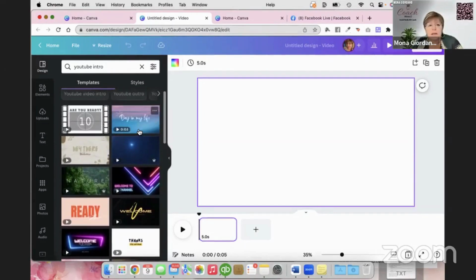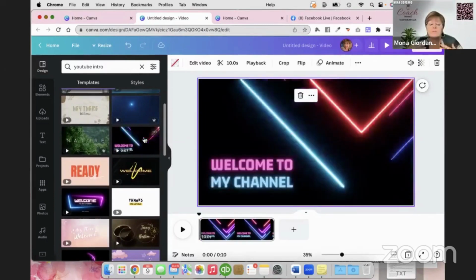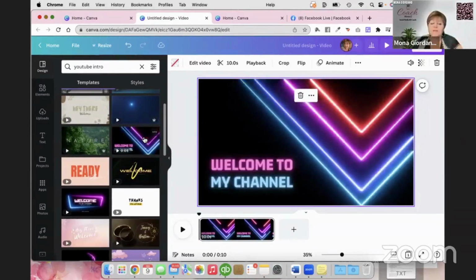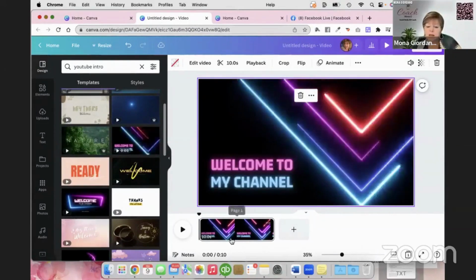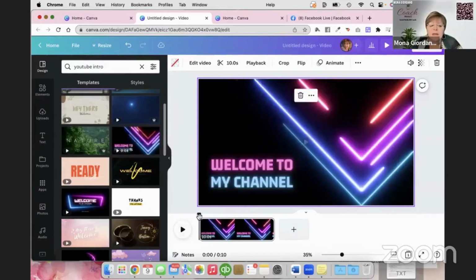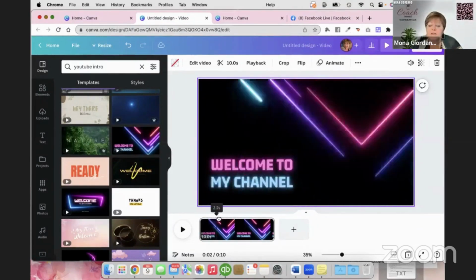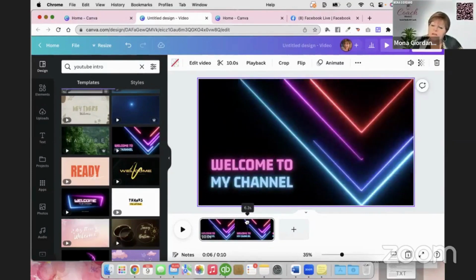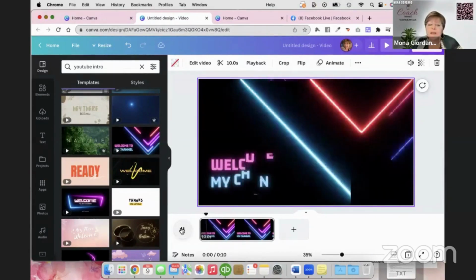So if we were creating a YouTube channel, I might want to consider something like this one. When I just click on it, boom, it fills up the screen. You'll notice that down here is called the timeline, and this little arrow looking thing is called the playhead. You can position this playhead anywhere in the video that you like. I'm pressing my finger down and scrolling across so I can see what it looks like. Or I can position the playhead at the very beginning and press this play button, and then I can see what it looks like.